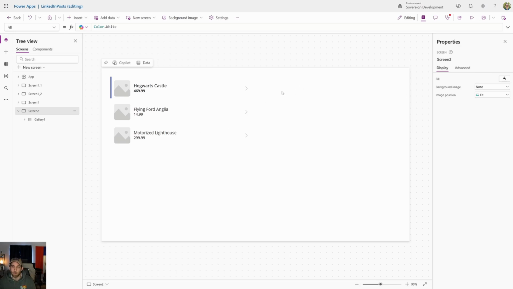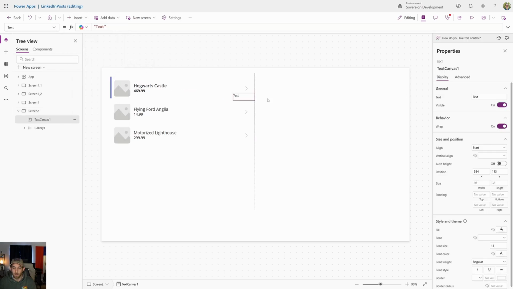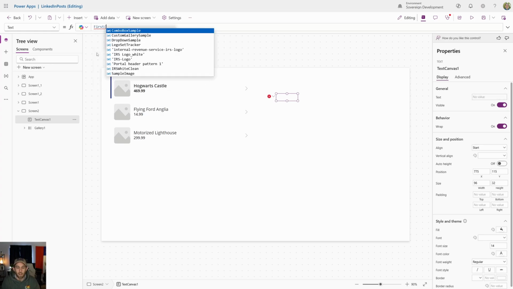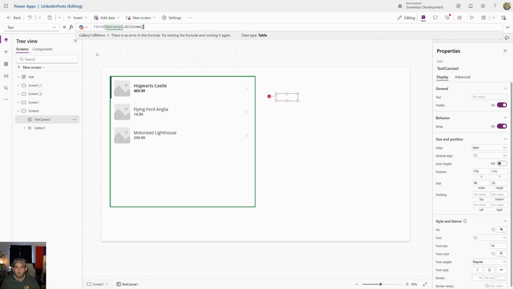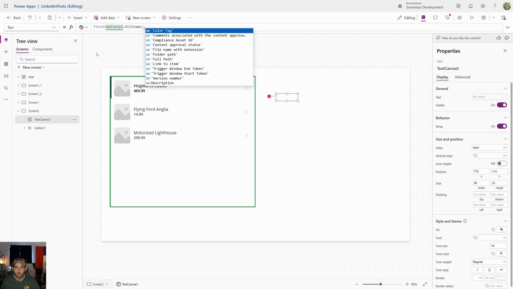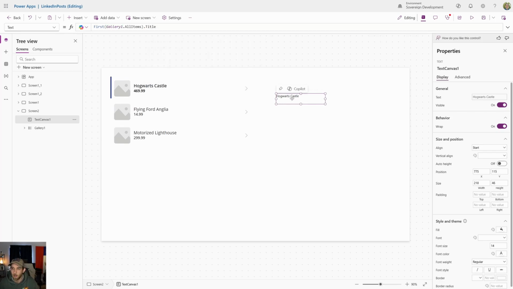So if I want to get the first item or the second item or the third item, how I would normally go about doing that is I would insert a label. So I'll add in a little label here, and I'd go to the text formula. And if I wanted to get that first item in the gallery, I would say First, and then Gallery1.AllItems. Close the parentheses there, do a period, and say I want the title of that first item. So I would be getting the Hogwarts Castle. So that's the title of the first item.